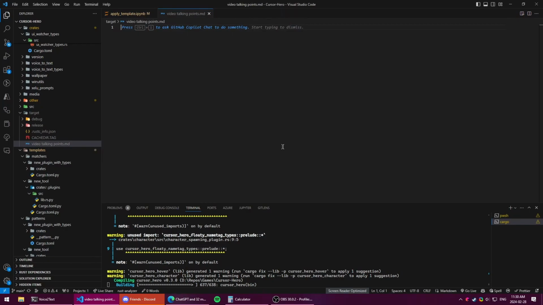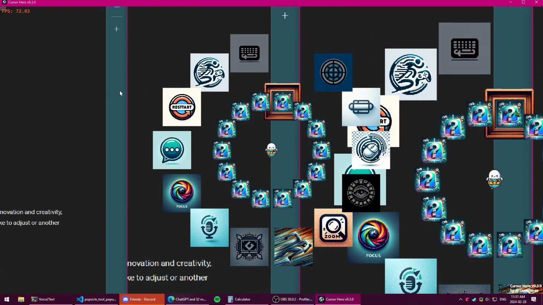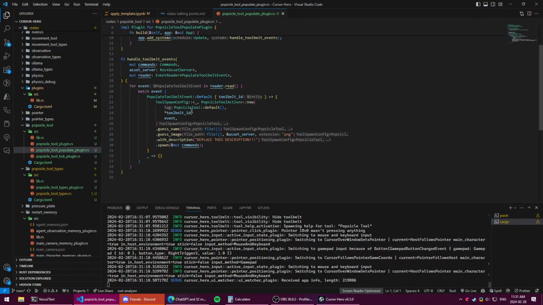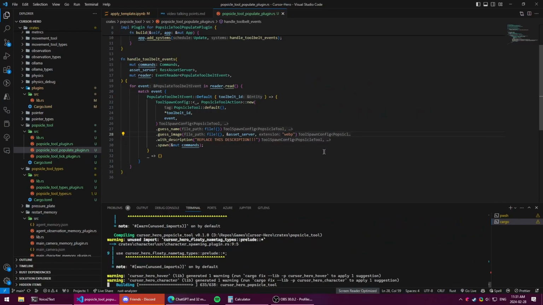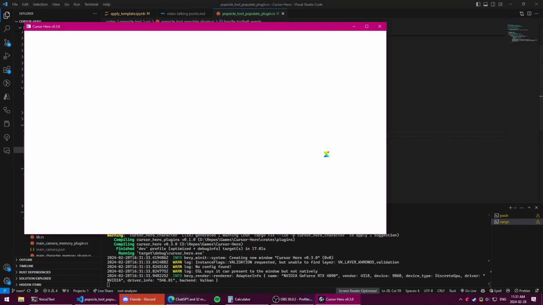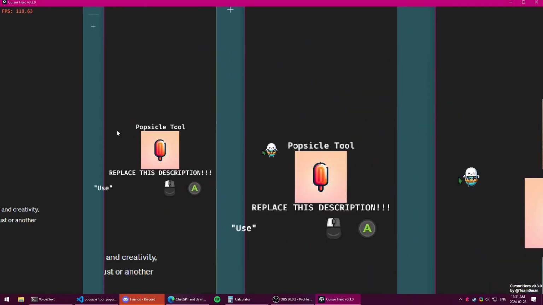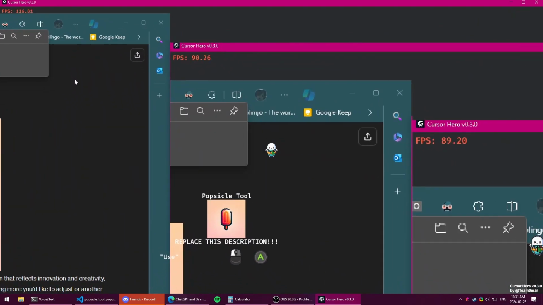So in the game, come on. So our popsicle tool got added, but I think our image was wrong. So we go here. ChatGPT is now downloading as WebP instead of PNG. That changed at some point. Now we have a popsicle tool with a key binding that can be used. So I'm surprised that worked, but I'm glad.